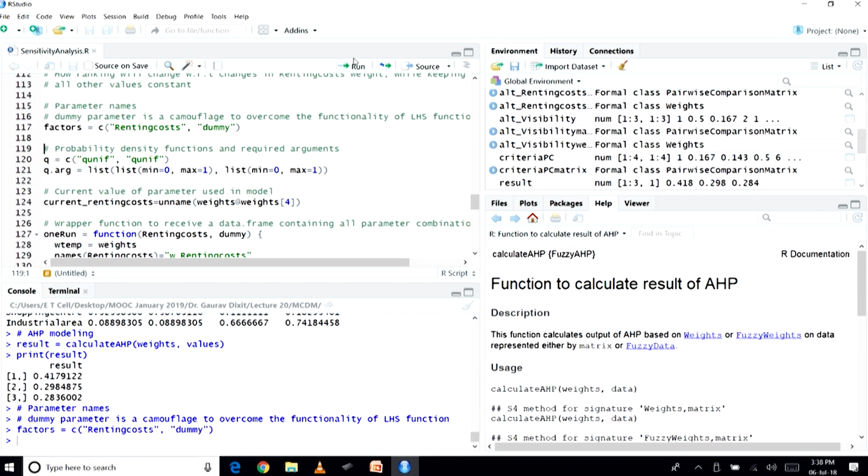Then the probability density function and the required arguments for that function. Here we are using a uniform distribution. We have the quantile built-in function available in our environment, so we are using qunif for our parameter. Let us initialize this variable also, so that we can select our probability density function.